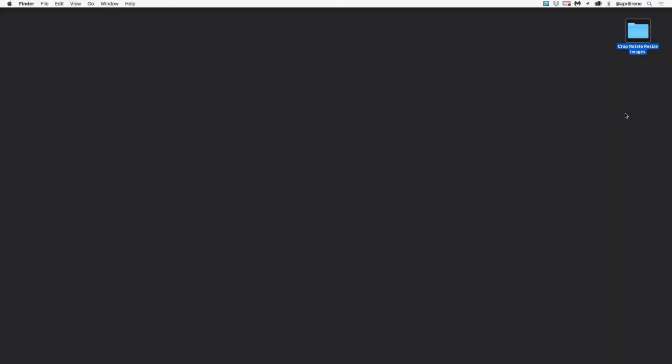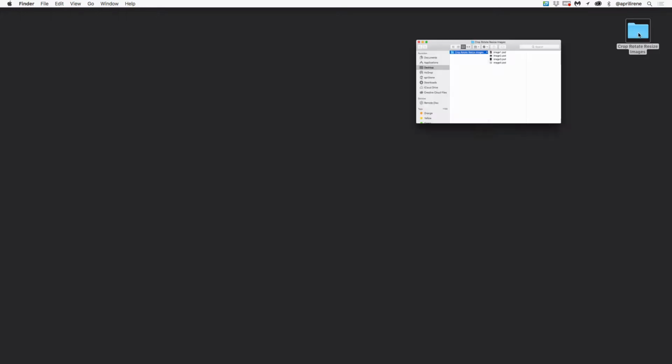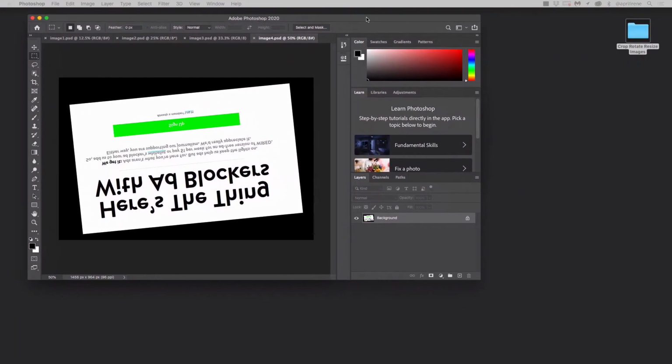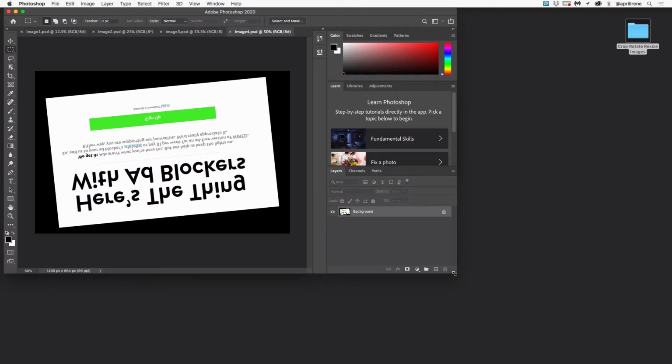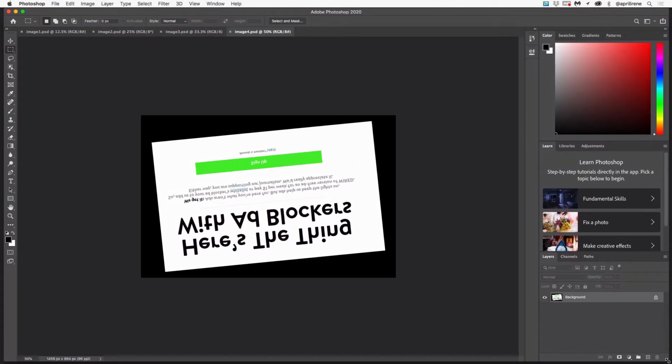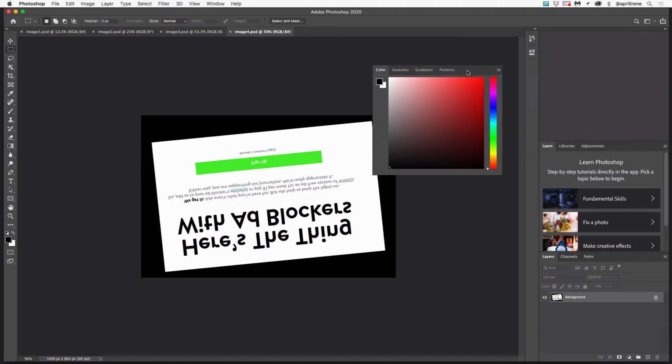All right, in this video we're going to cover how to crop, rotate, and resize the images that you were given in class. So I've downloaded the folder of images, and I'm going to go ahead and open all 4 images into Photoshop. I'm just going to make my workspace bigger and go ahead and clear out some of these panels that I won't be using.